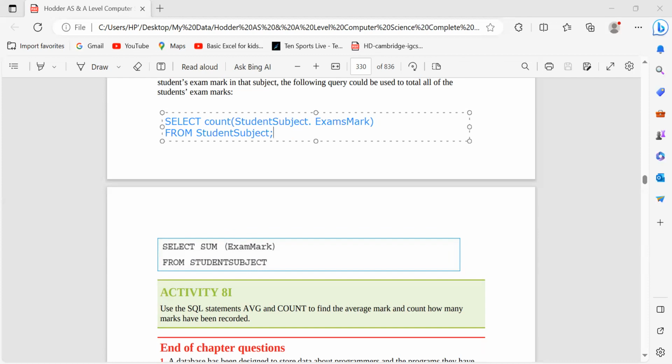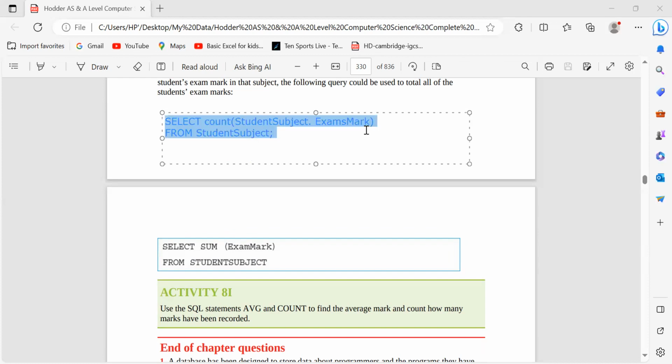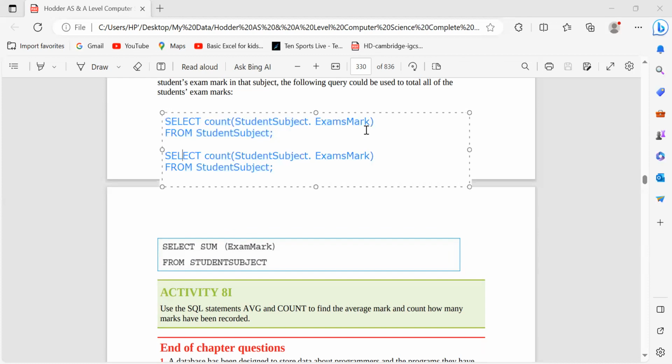This is the first part, and the second part is you also have to find the average of exam mark. Okay, well done. Done. So this is the solution of activity 8I.